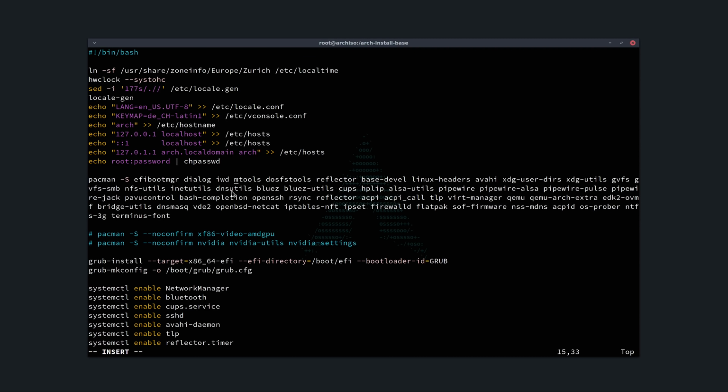inetutils and dnsutils are, let's say, IP utilities. For example, hostnamectl is contained in inetutils here. So if you want to change your hostname by using the hostnamectl utility, you want to install these packages. If you don't need this, you can just remove them. bluez-utils is for your Bluetooth adapter, CUPS the printing system, HPLIP if you have an HP printer, alsa-utils is basically audio utilities.